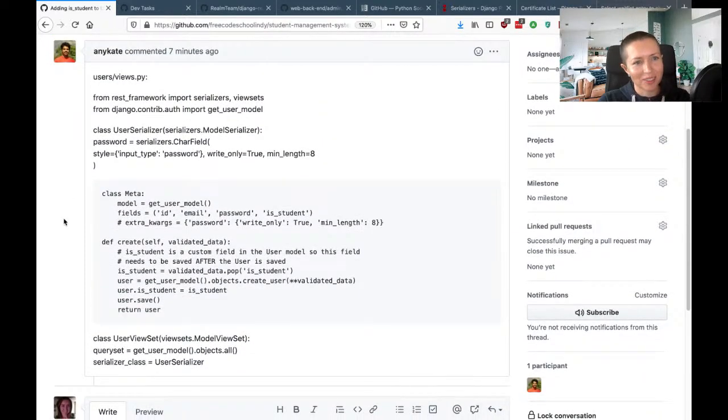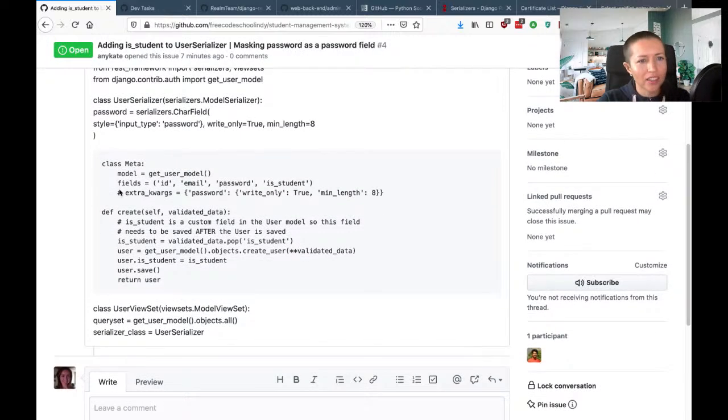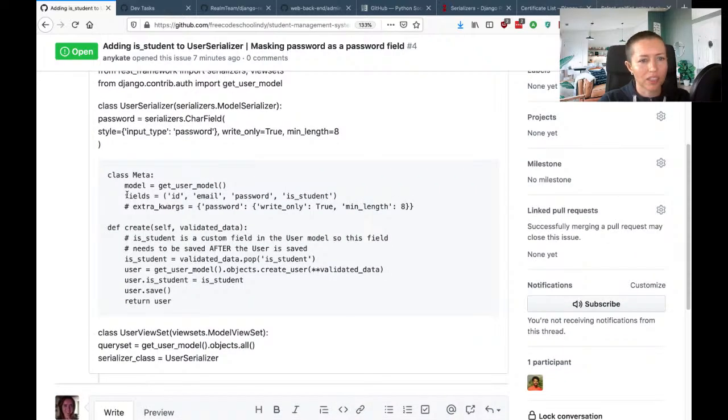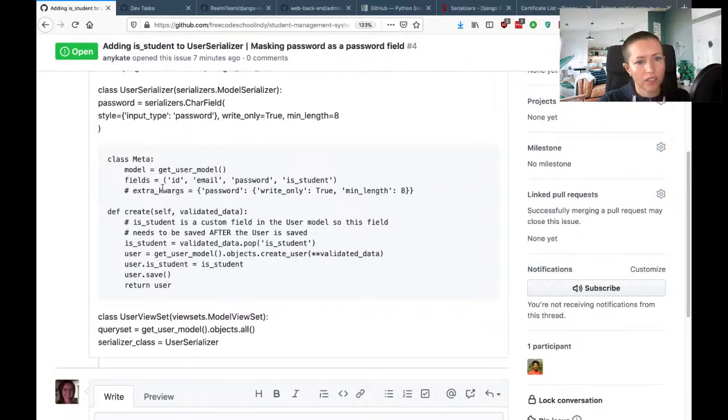It's good we're solving all these problems live. Okay, so can I ask Code Django why you commented out, let me zoom in, this extra kwargs? Because I have these settings on the password that I want. Oh, you made some comments here. IsStudent is a custom field in the user model, so this field needs to be saved after the user is saved. Oh, okay.